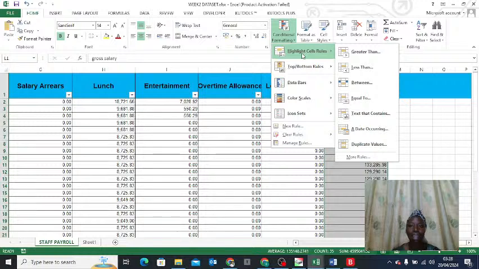I will start with highlight cell rules. We have greater than, less than, between, equal to, text that contains, and so on and so forth. Or you may want to highlight duplicate values. Let's assume you have duplicate values. This is also another way to clean your data. For example, you have a staff whose information is duplicated, meaning the same staff with the same staff ID. You can use this conditional formatting to locate that.